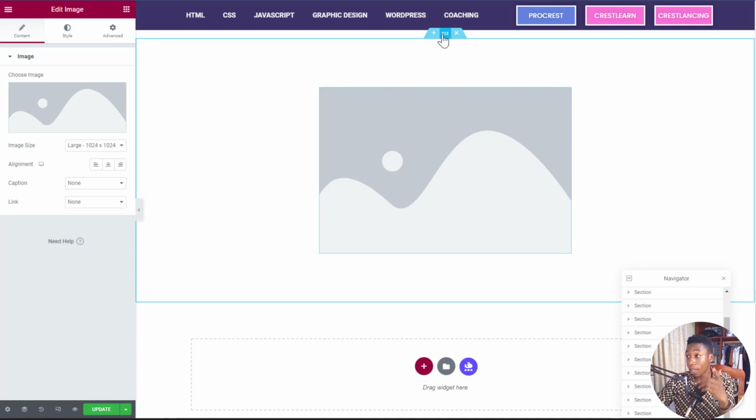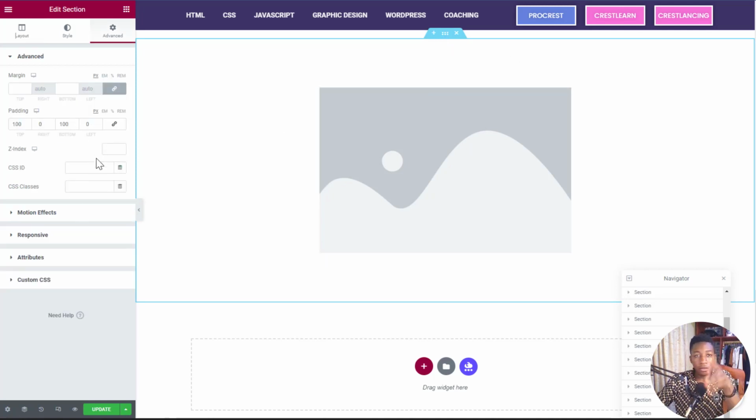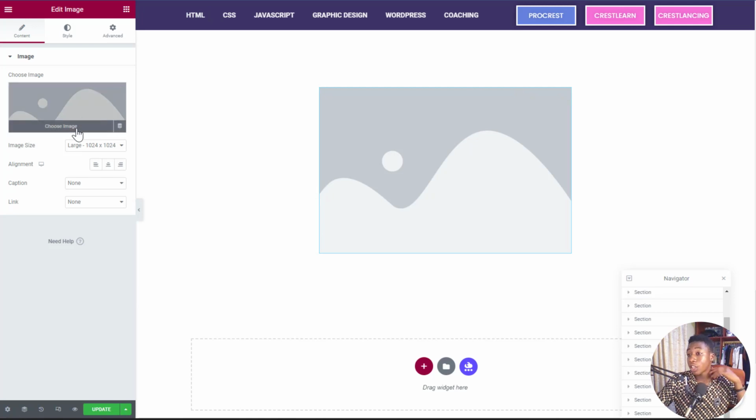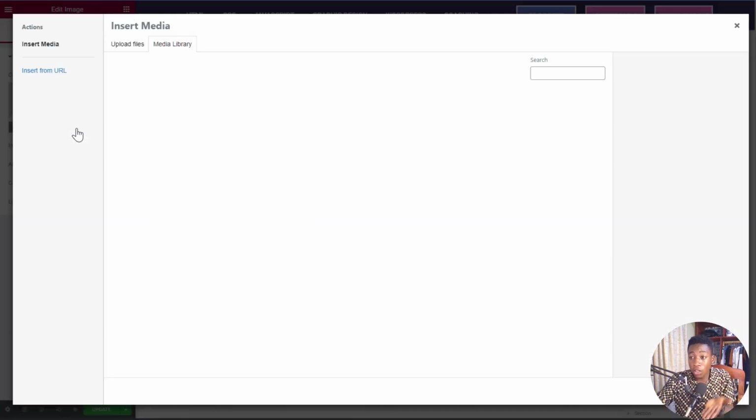If you are not there, maybe it was here, you're seeing the settings of your section. You can just hover over here and click on the pencil icon, and it loads this other settings section for that particular image, and then you can set the settings for that image. So you just click on choose image, and then it loads the images present in your database, and then you can select whatever image you want from there.